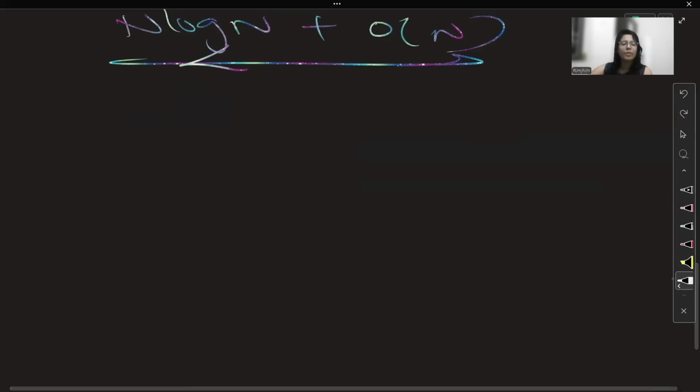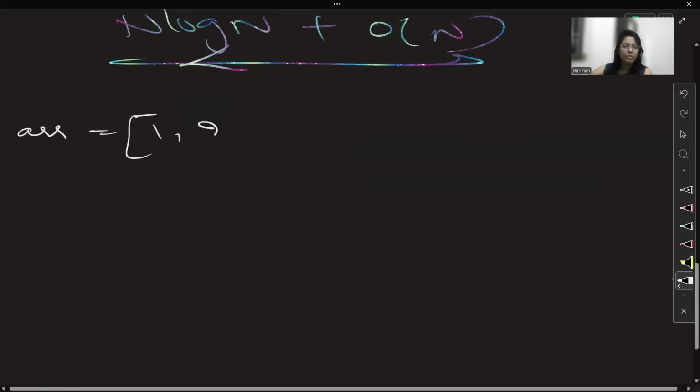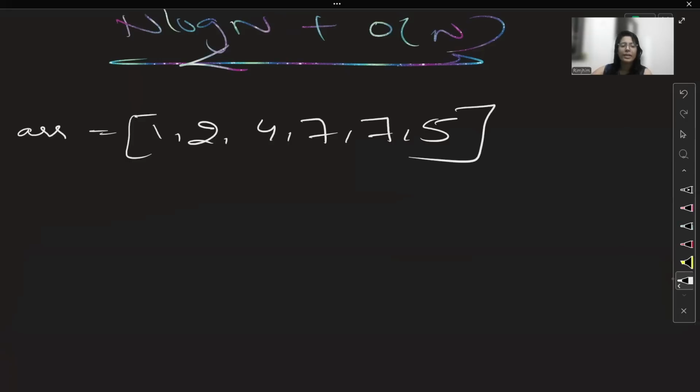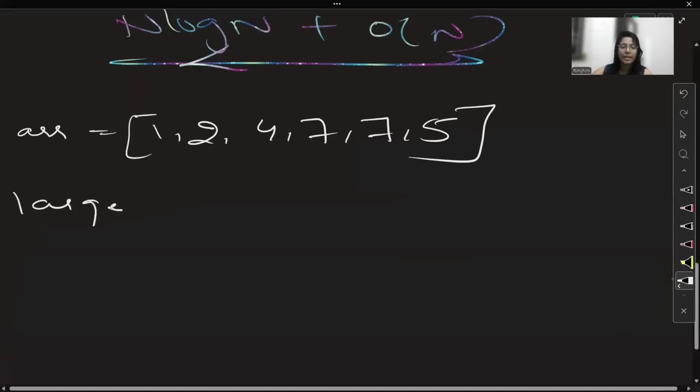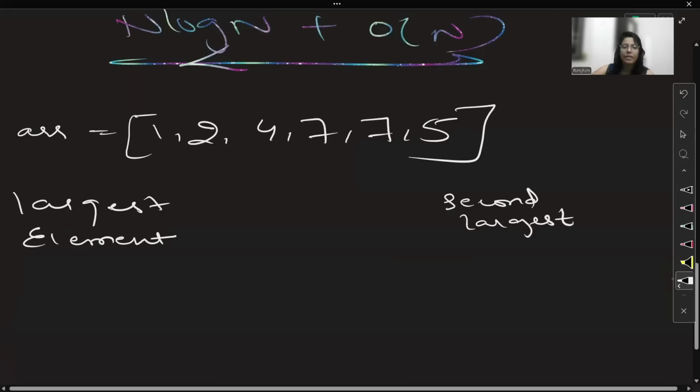Now let's see another approach. Let's try to reduce time complexity. So for this, let's take example array 1, 2, 4, 7, 7, 5. Let's take this as example. Now let's suppose two variables. One will be the largest element variable. Another will be the second largest. This variable will have the second largest element.